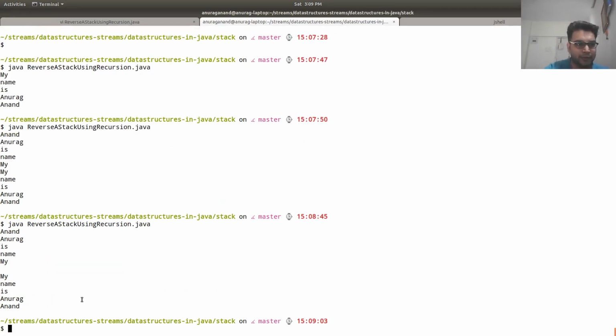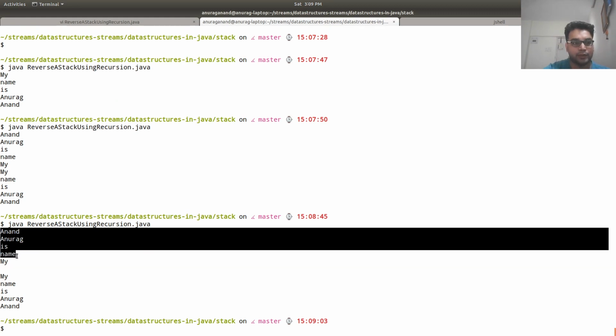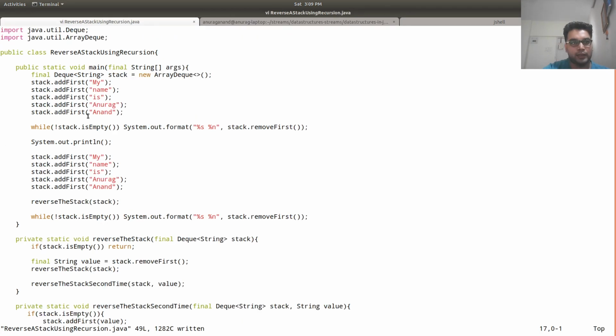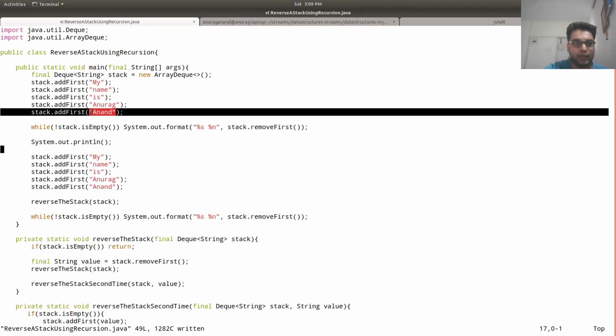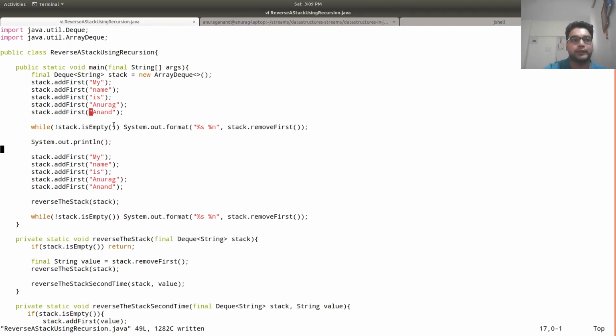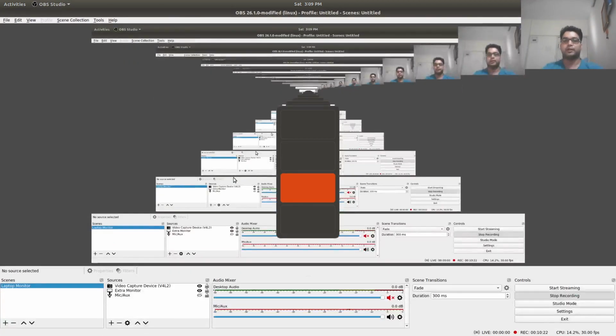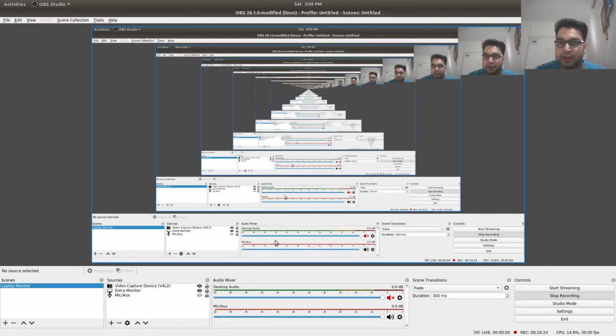You see that we had different order of print on the top before reversal and after reversal. So stack has reversed, and in the case that this is the add first, so when we pop, Anand is going to be printed first without reversal, but after reversal my is printed first. So this is how we reverse a stack using recursion.